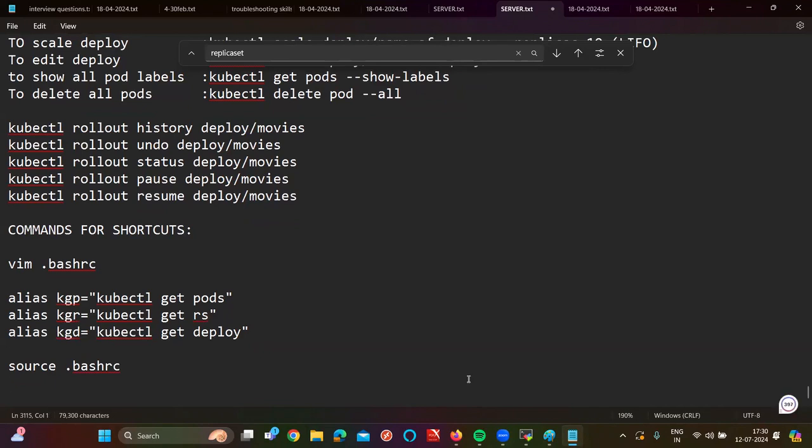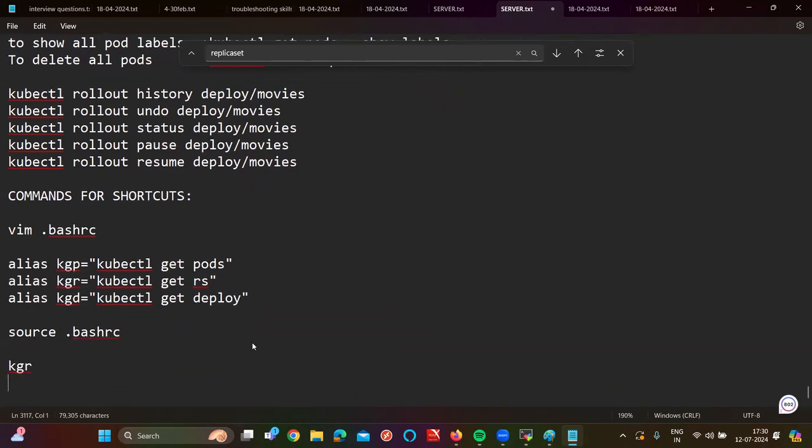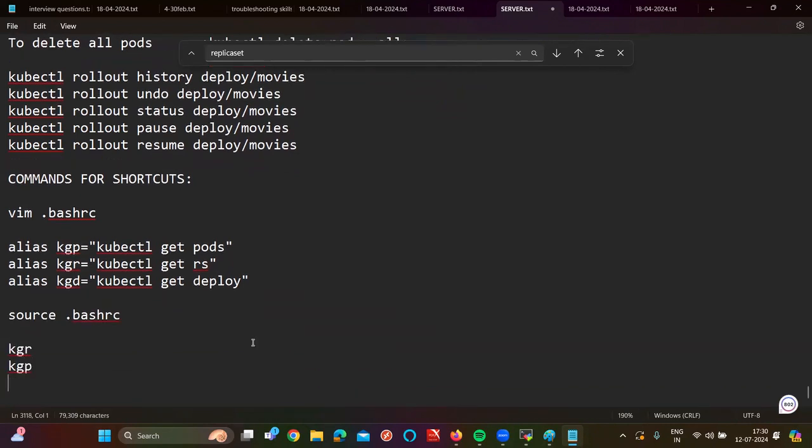For example, use it today. You stop at the server, and tomorrow if you want to use it, you can use it. So open .bashrc and give the command kgr, kgp like this.